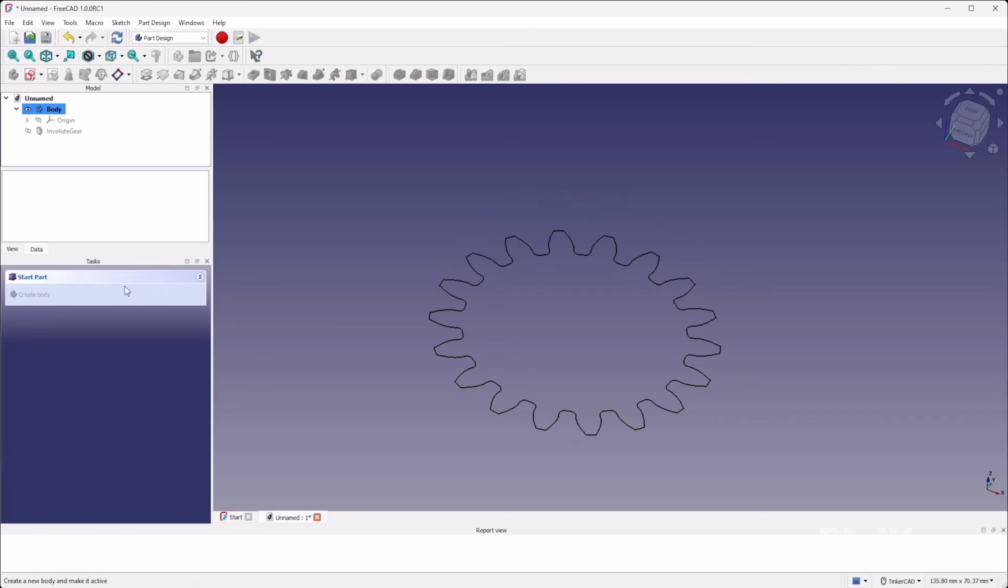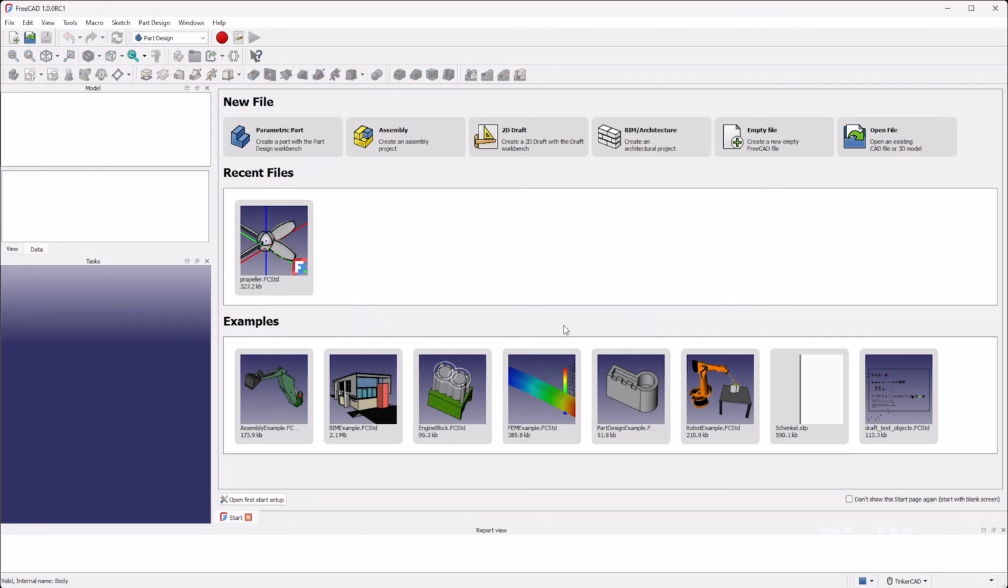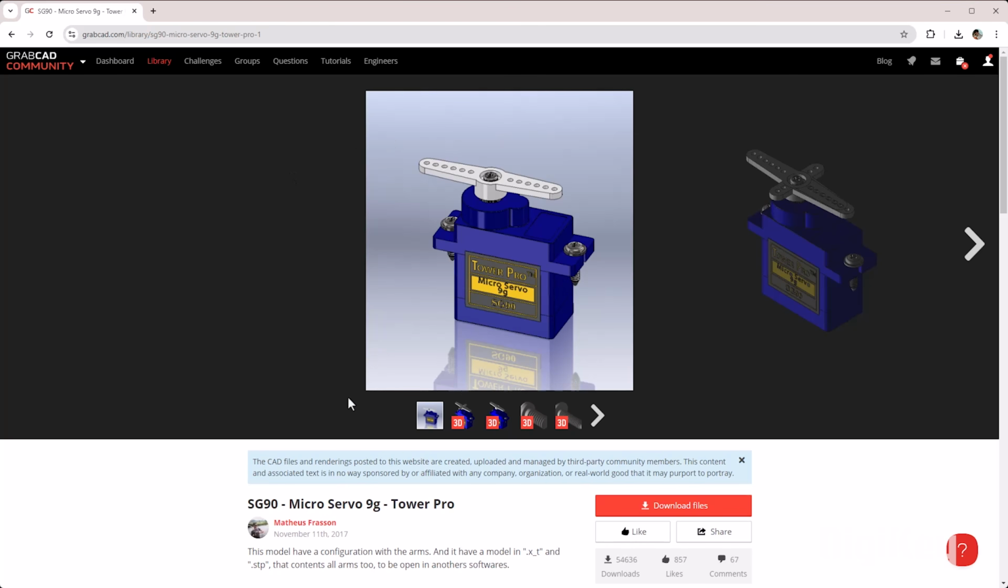So I'm going to go ahead and cancel. I'm going to delete this body, and I'm going to close this document. Discard. We'll download a CAD model to start with, like we did in a previous episode. This time, we want to make a custom servo horn, so let's start with a servo motor model. I found this model on GrabCAD, so we'll download it and unzip it on our computer.